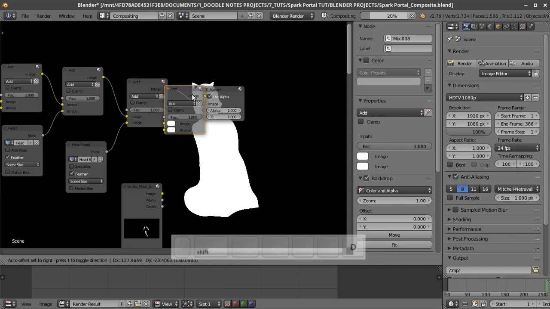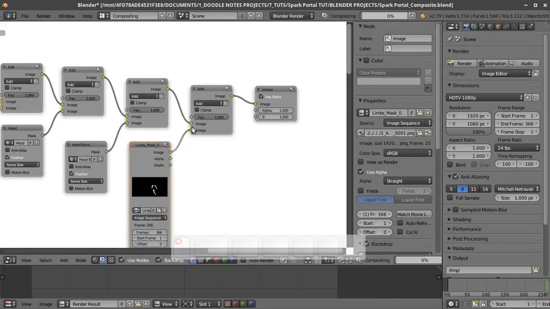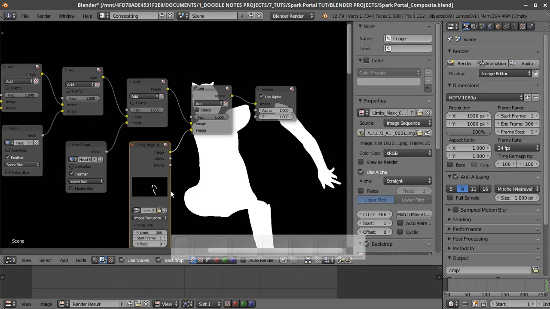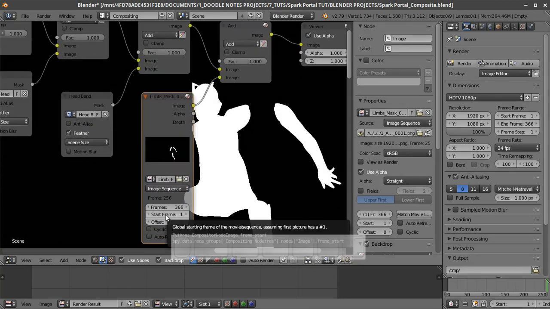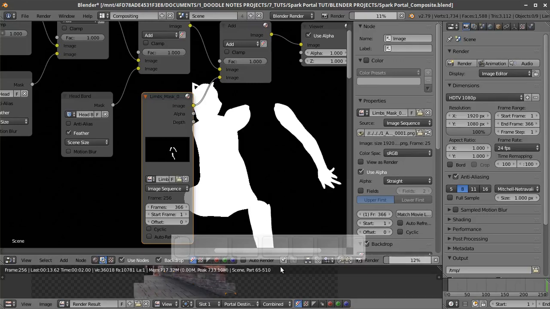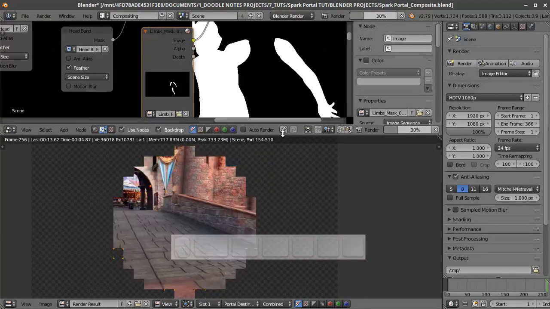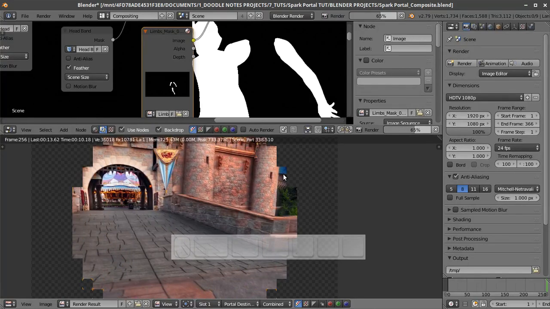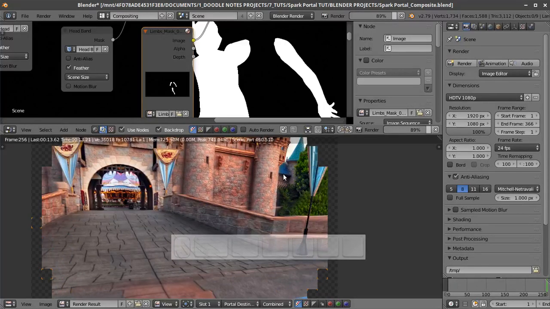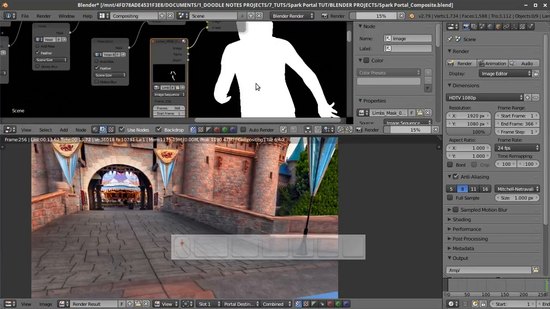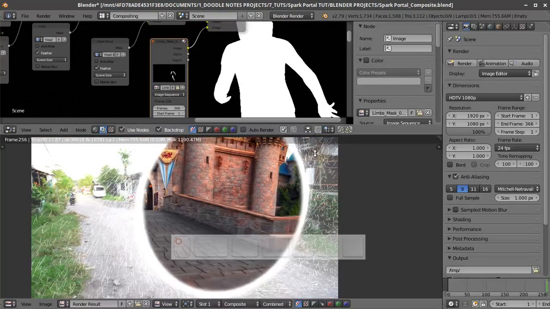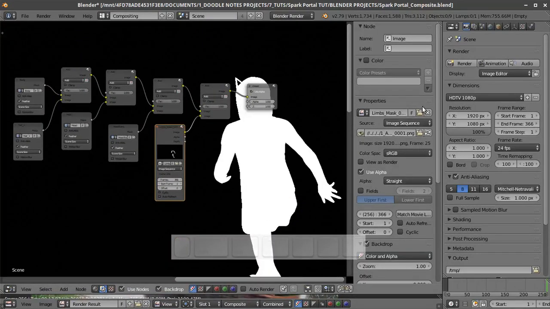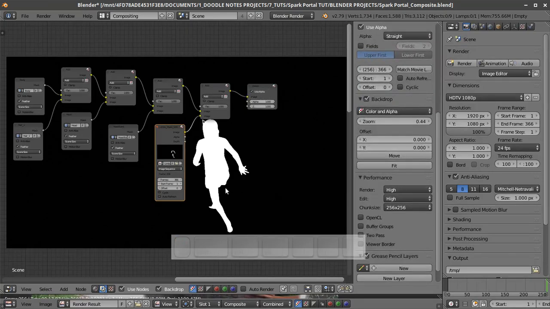And I'm gonna Shift D again, and I'm gonna add the final touch, which are the limbs. Okay, start frame. Things should be good though. Probably have to render again. And there we go. Now they're matched together. And as you can see, there it is, the mask.